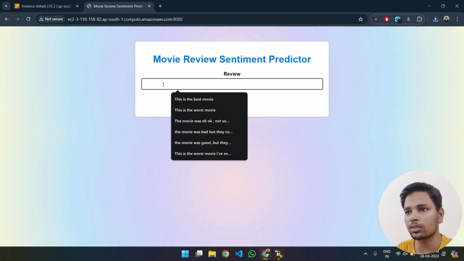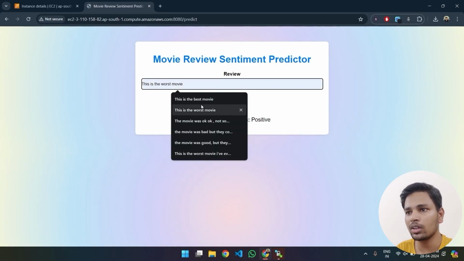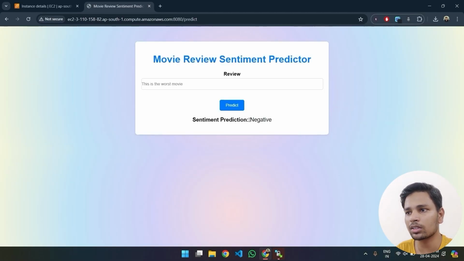So we can give any reviews. For example, if we give "this is the best movie" and hit predict, we will see it is giving us positive. And if we give "this is the worst movie", it will give us negative.